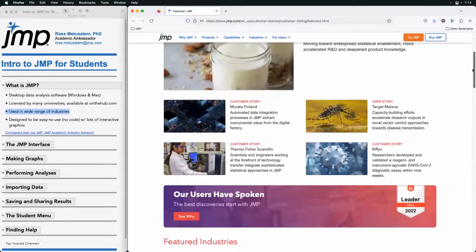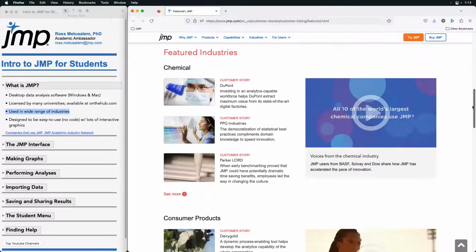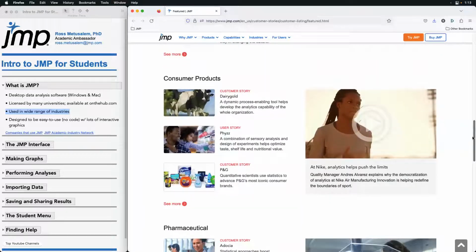So if I scroll down, you might notice some pretty prominent companies. For example, here's one that's kind of fun. We have Nike, the athletic apparel manufacturer. They use JMP in their Nike Air Manufacturing Innovation Department to help design some of those Nike Air shoe technologies. Or even right here, you can see P&G, which stands for Procter & Gamble, which if you haven't heard of them, you probably have one of their products in your house. They make a huge number and breadth of types of consumer goods.